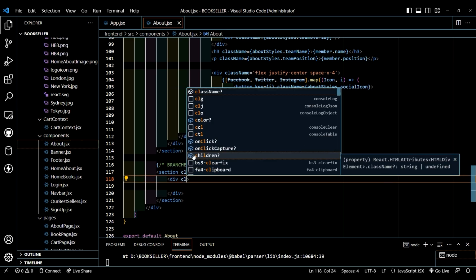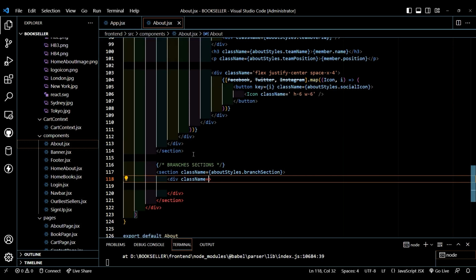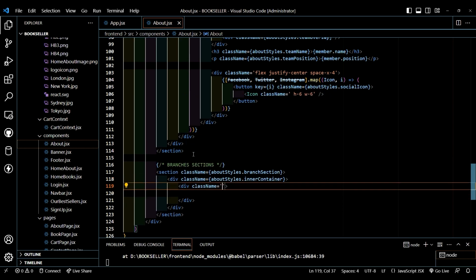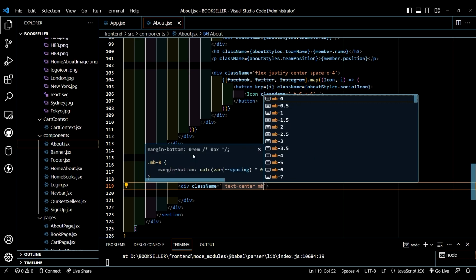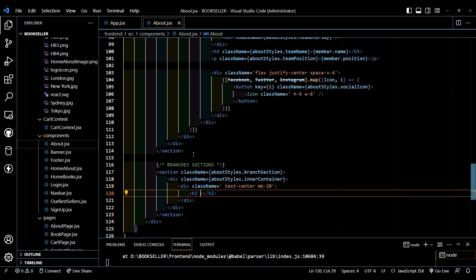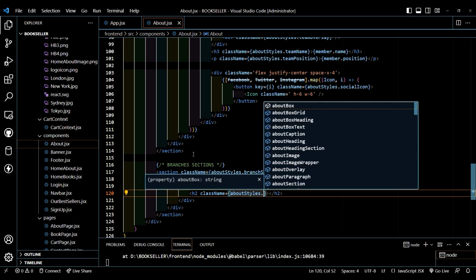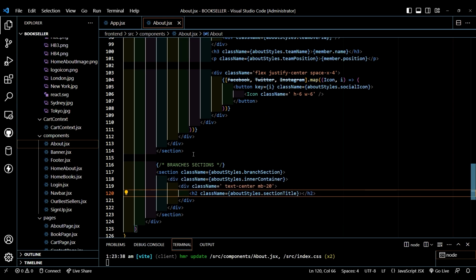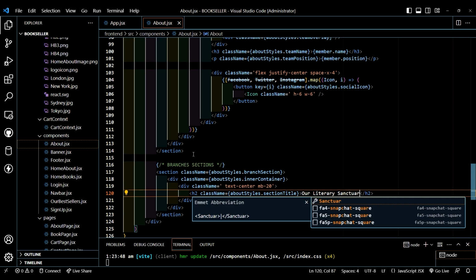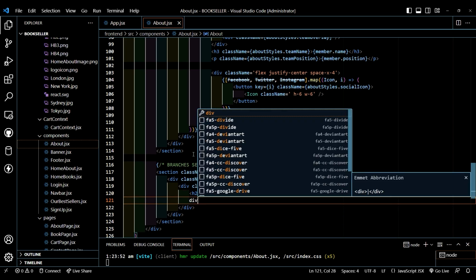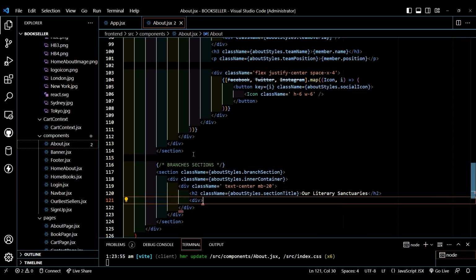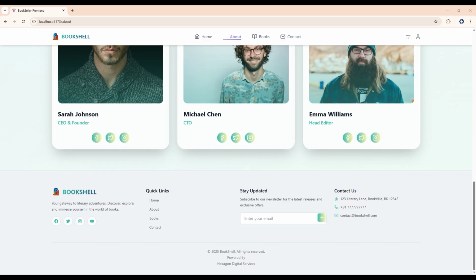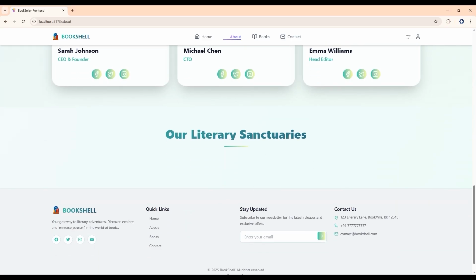Then a div tag, give class name about styles dot inner container. Then another div tag, give class name text center, and margin bottom will be 20. Then a heading tag, give class name about styles dot section title, and in this type our literary centuries. Then a div tag, and let's close this div tag right here. Give class name about styles dot section underline. Now we can see it's present here with the underline.